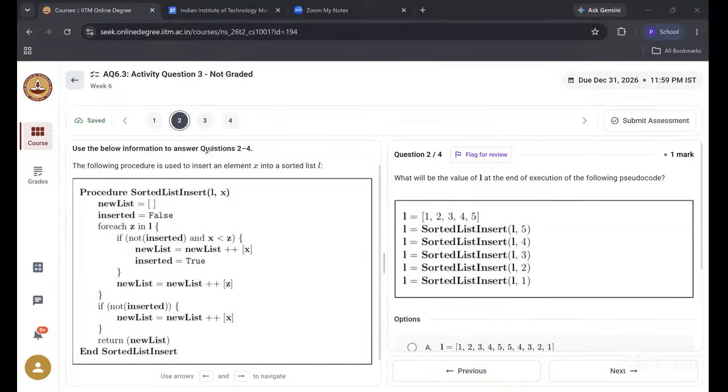This is the common pseudocode that is given for question 2. The following pseudocode is used to insert an element X into a sorted list L. And this is the same pseudocode procedure which is given in the lectures also, I hope. The procedure sorted list insert is given, and the arguments were also given. This is the list, and this is the element that will be inserted. And here the new list is being initialized.